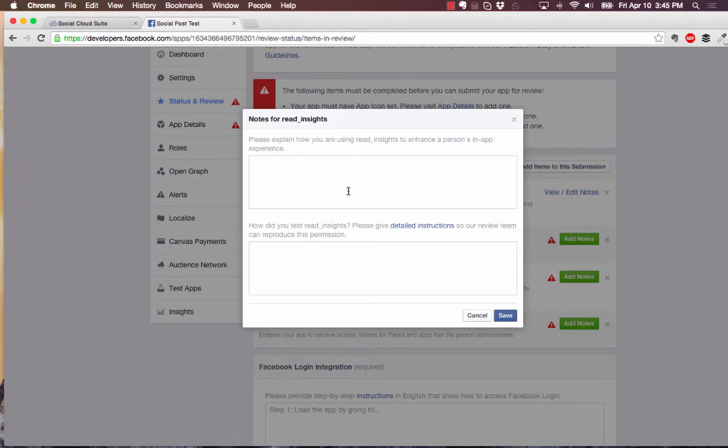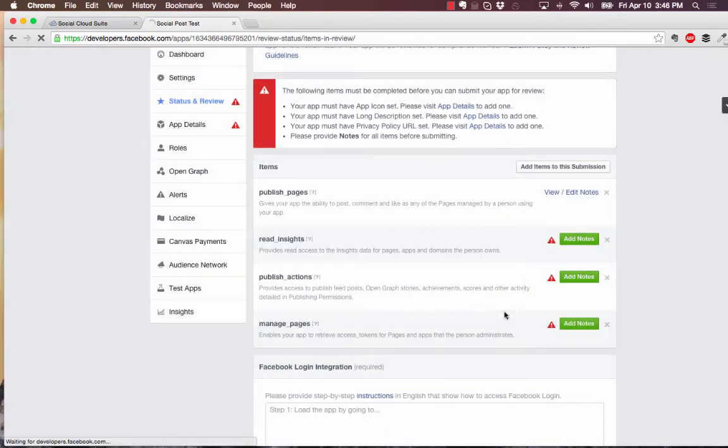So how are we going to use Read Insights? And the same thing here. This can be the same on each one of these. We tested from our website. Click Save.